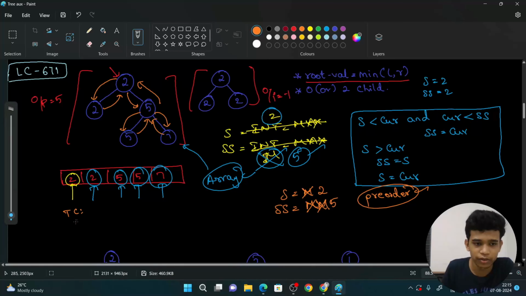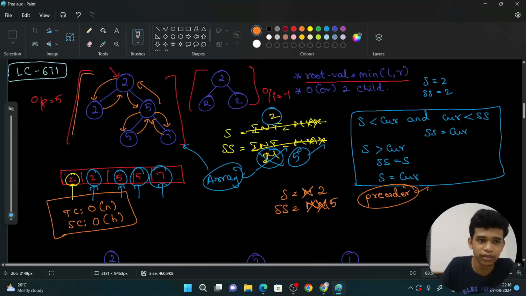Okay. First of all, what is the time and space complexity? Time complexity will be O(n). Space complexity will be O(h), where h is the height of this binary tree. Why is it h? Because the recursion stack also requires space, right? That's why it is O(h), the height of the binary tree. Now, this is the first approach only.